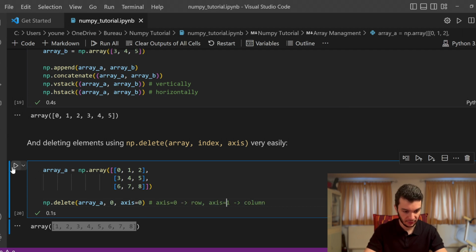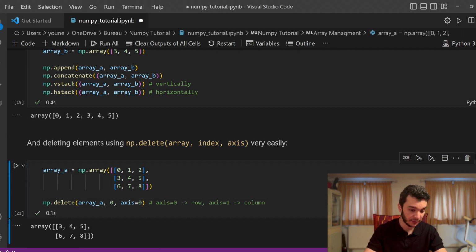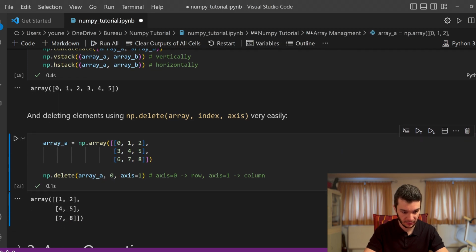Alright, let's see. If we delete this, we can see that we deleted the first row right here. Now if I specify here axis 1, it will delete the first column, like so. Here, you can see that 0, 3, and 6 was deleted.